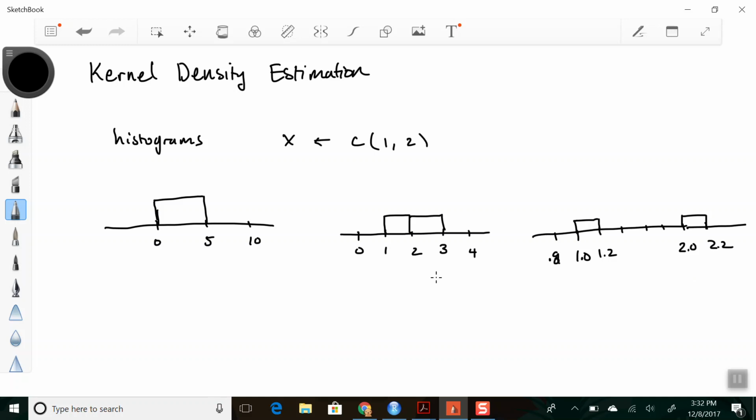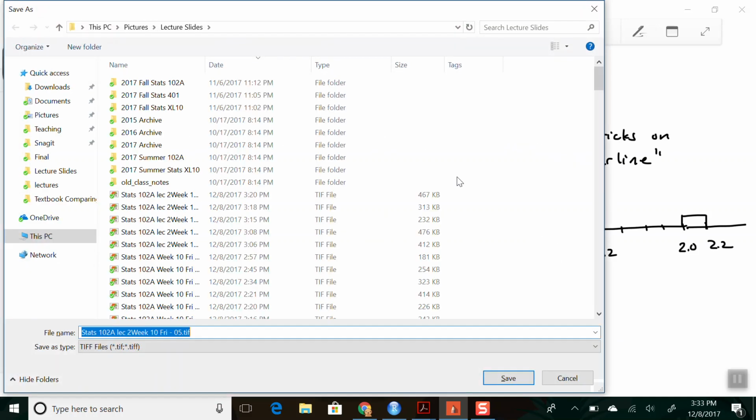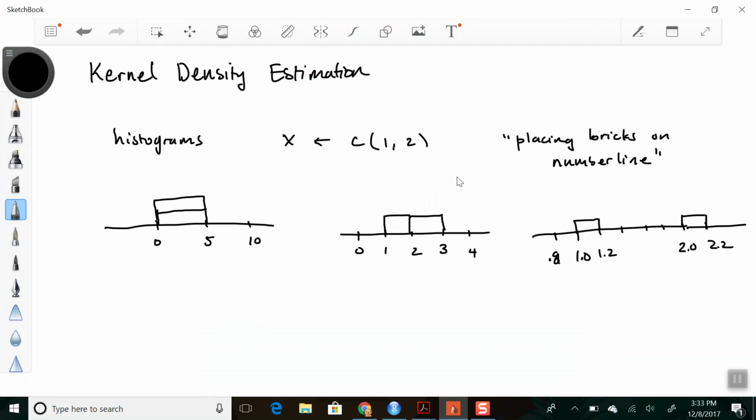It just depends on how wide we make our bins for the histogram, right? Effectively, when we're making a histogram, we are just placing bricks on the number line. That's how we make histograms. We say, where's our data point? We're going to put a brick on the number line at that data point. Okay.